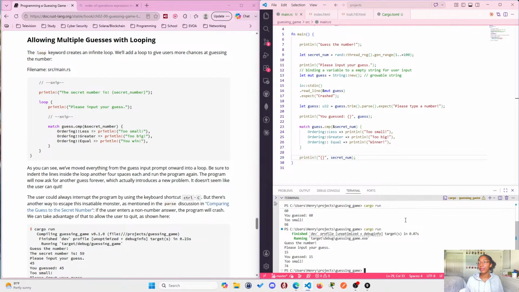So I'm gonna do like 15. Too small. That's correct, isn't it? Okay. So now I know it's working. We can comment this out actually. Perfect. And we're gonna keep going.